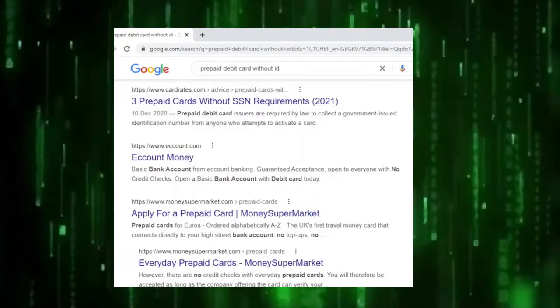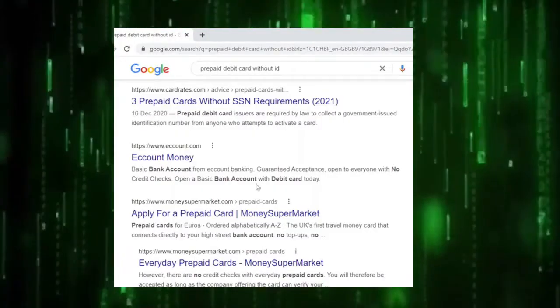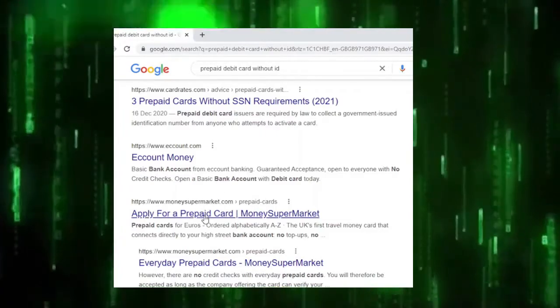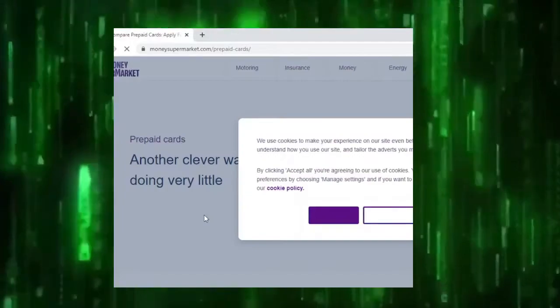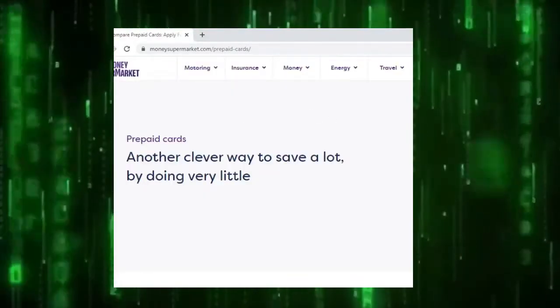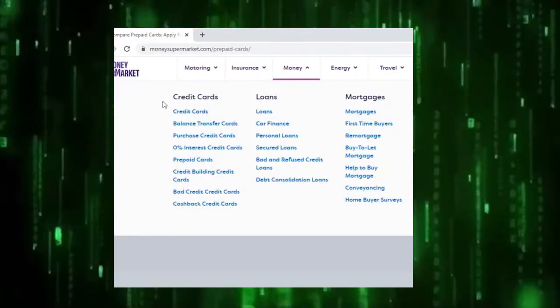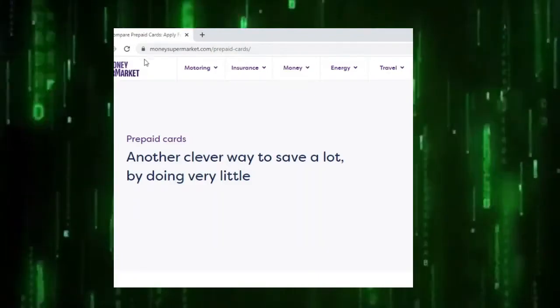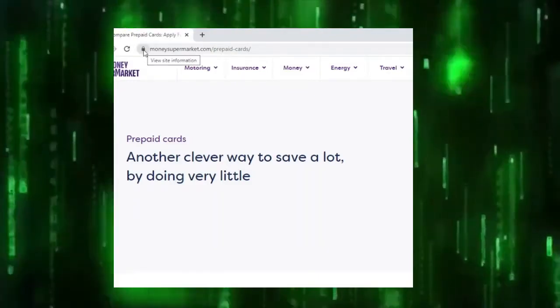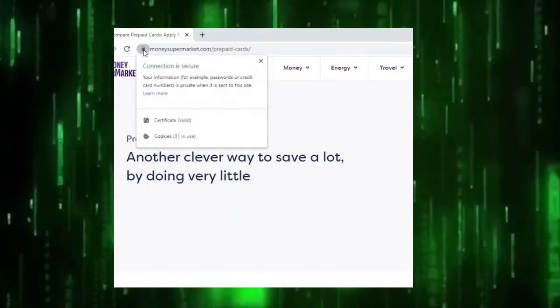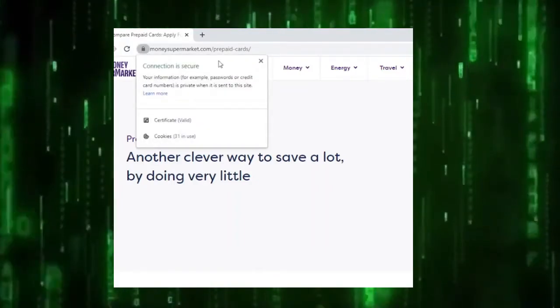Now another thing to do to protect yourself online is, whatever website you click on, I'm just going to go on a random one here, apply for a prepaid card. Now, to make sure this is a good site, first thing you can do straight away is, follow my cursor, and see here, you'll see a padlock and it says view site information. Click on that. Information here is secure.